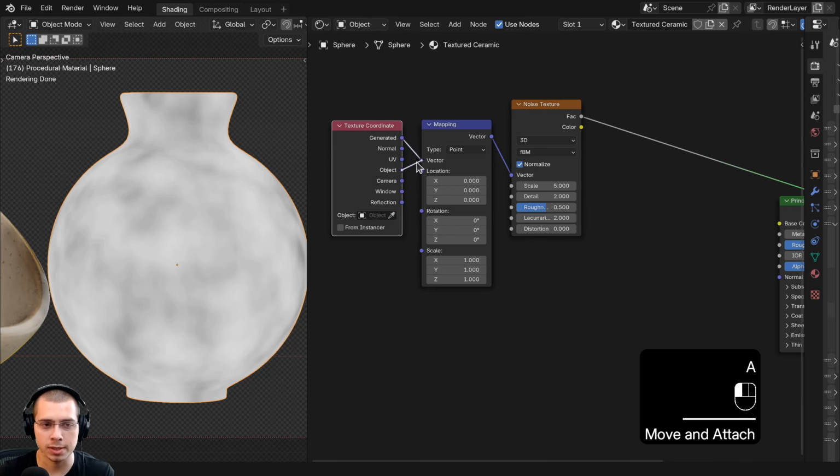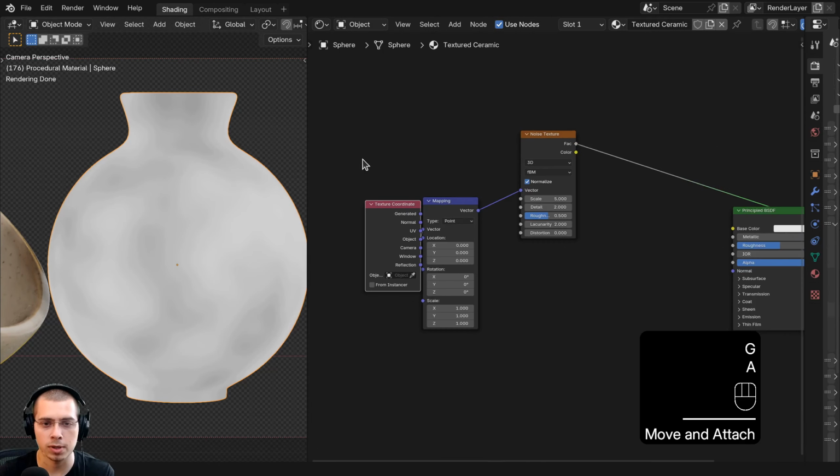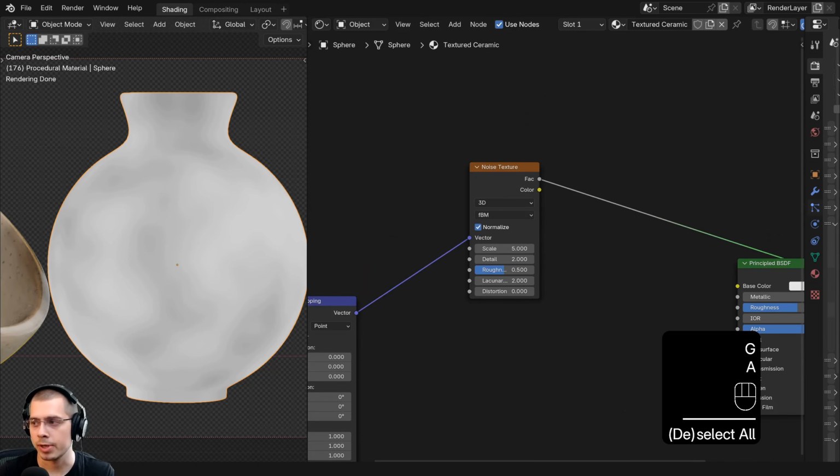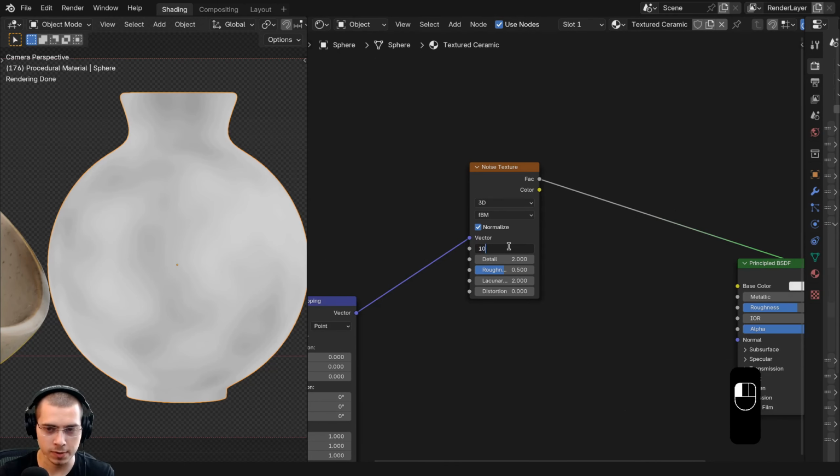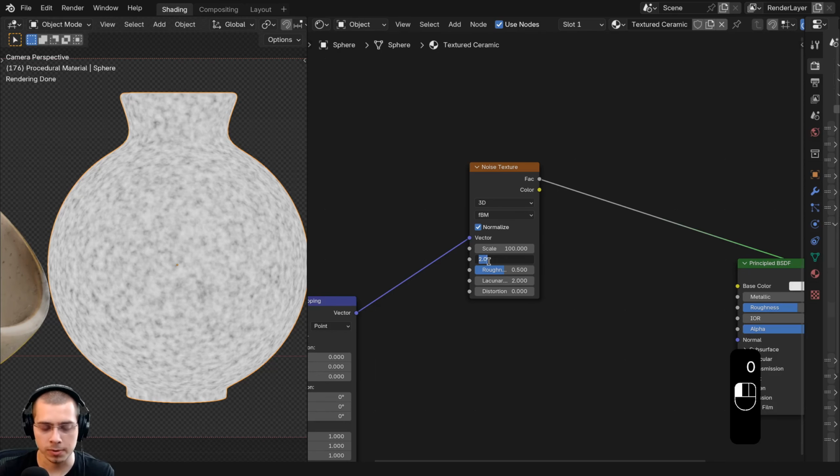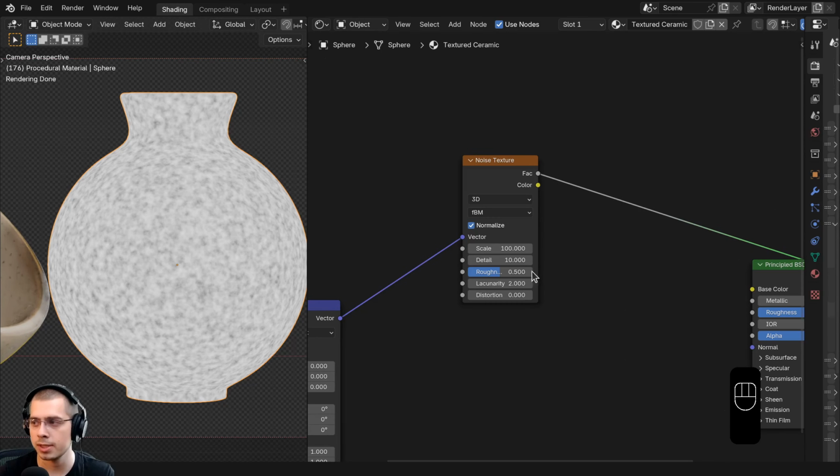And we'll put the object into the vector, so it's using the object coordinates. And I can drag these back here. We can now change the noise settings. So I'm going to turn the scale to 100, so it's really big. I'll also turn the detail up to 10, so it's pretty detailed. And then the roughness here, I'll turn to like a 0.7.